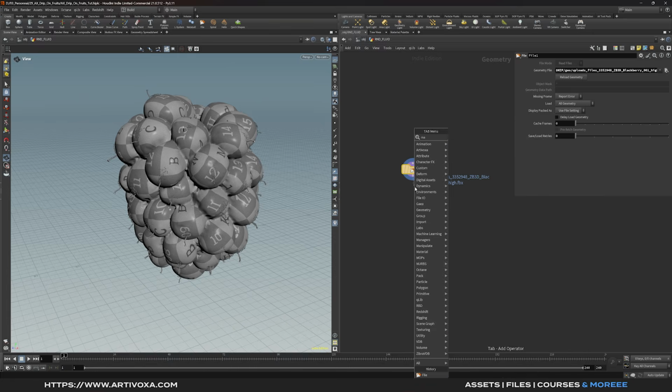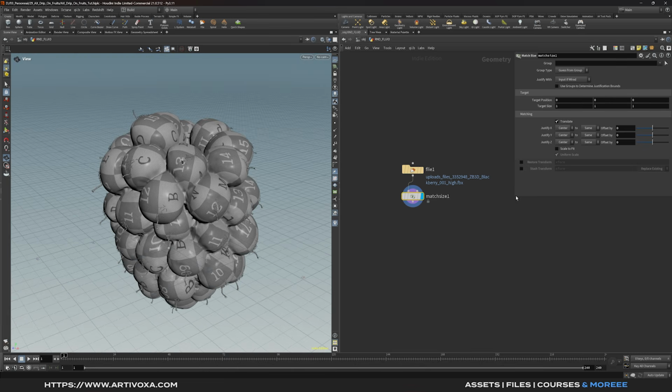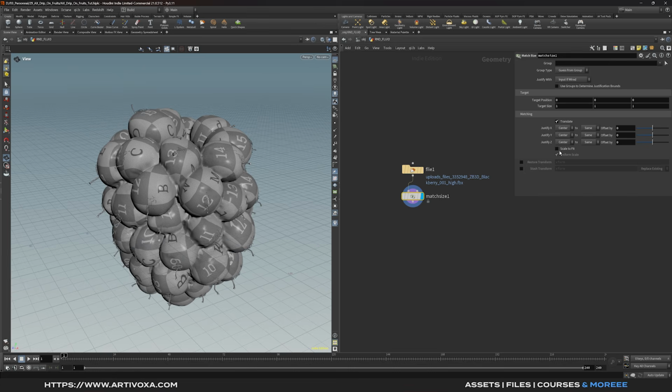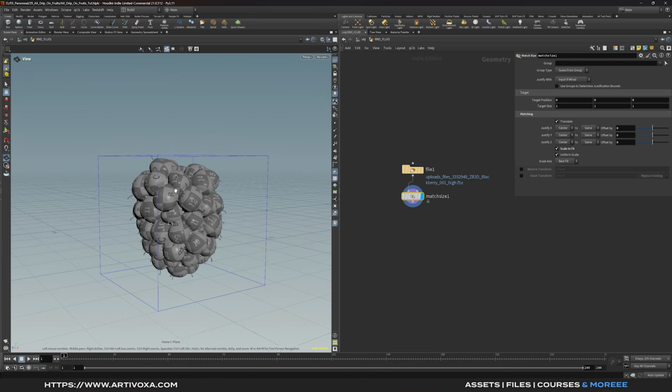So here you can add a match size node. In that case it will center the model at the center of the scene. Here you can press H to just center the view on the fruits. Here you can click on scale to fit. In that case, it will rescale the model to fit a cube with a size of 1 by 1. If you want, you can change the target size here, but in my case, I will keep it at 1.